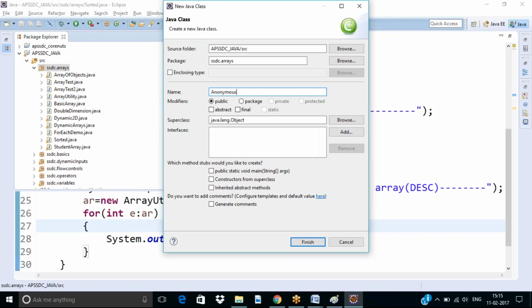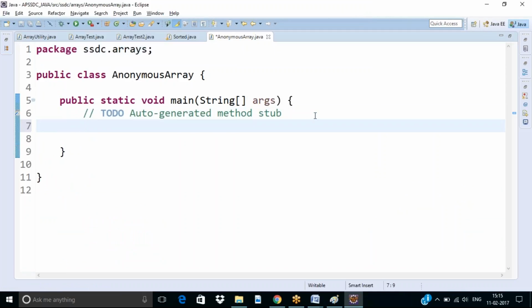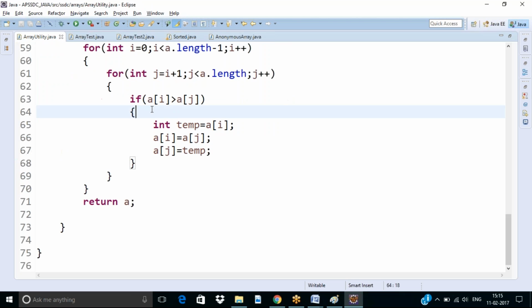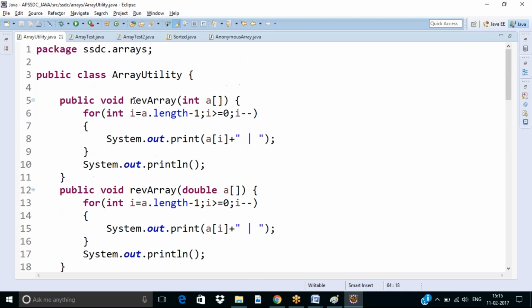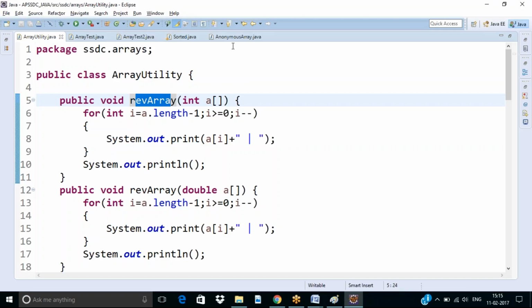Anonymous array. Just put a main method. See here, let me declare an anonymous array and try to call this reverse array method to show the output.